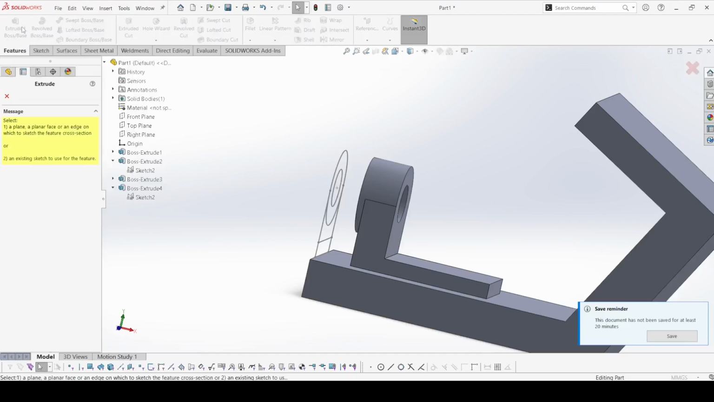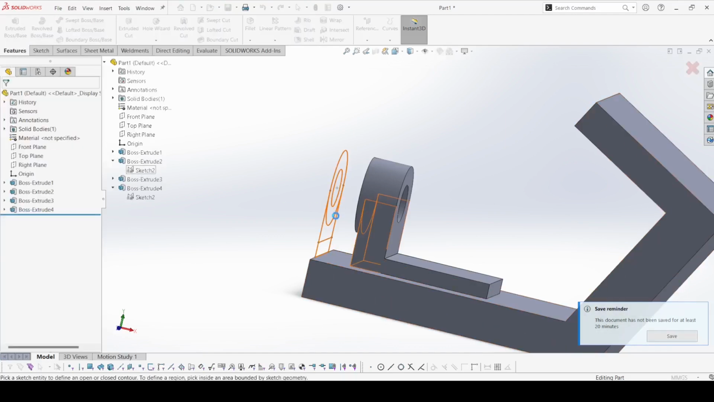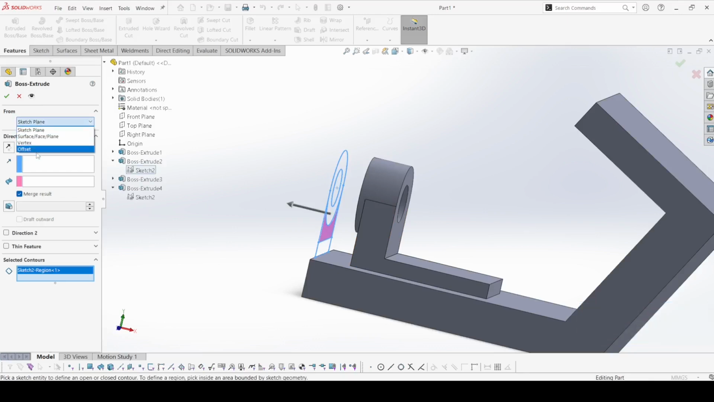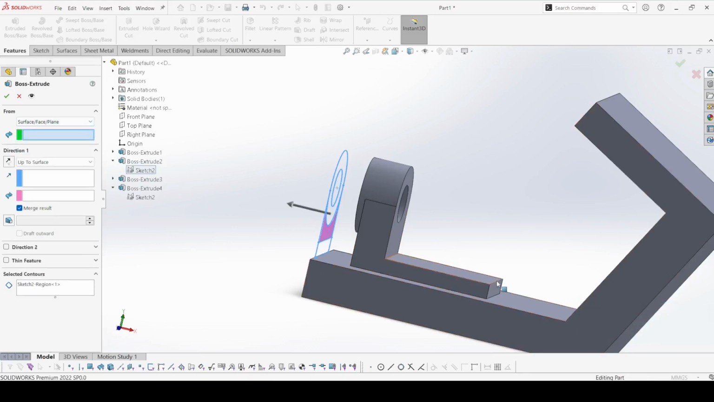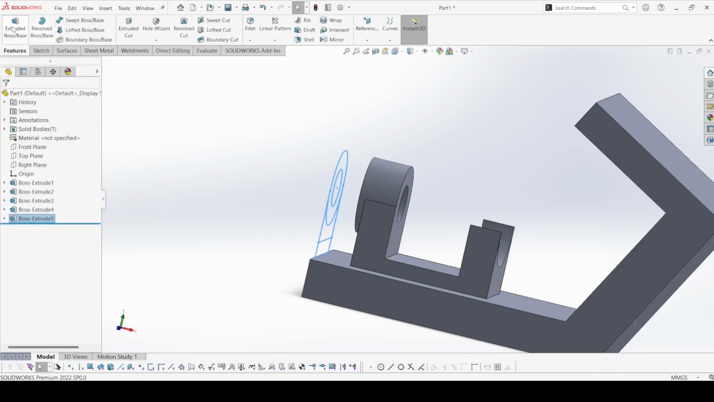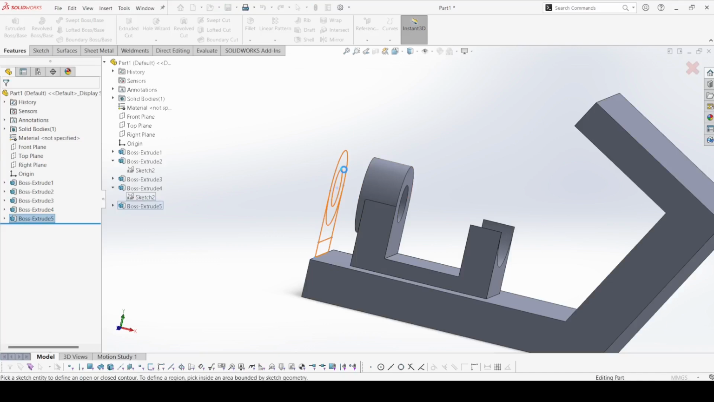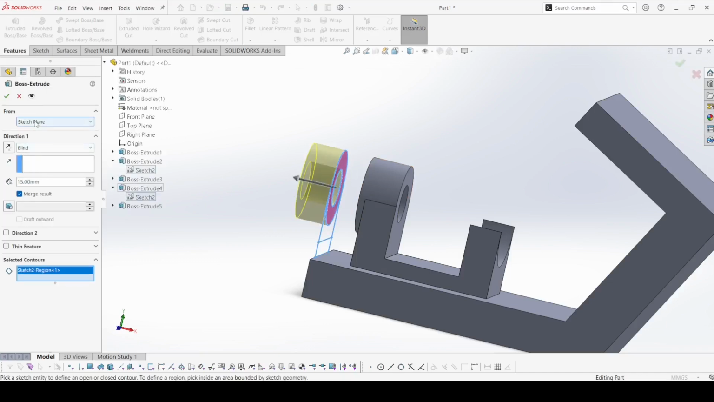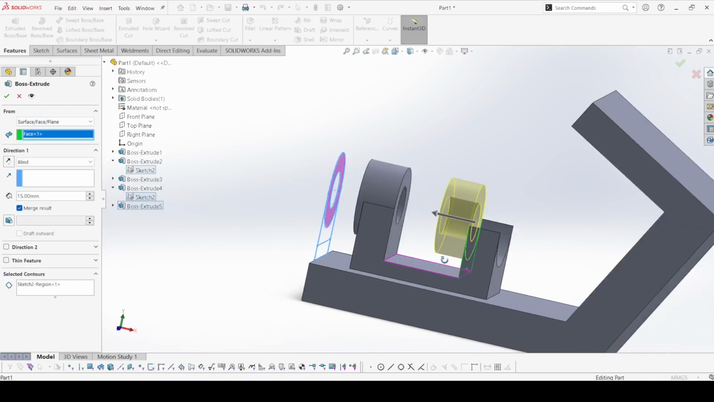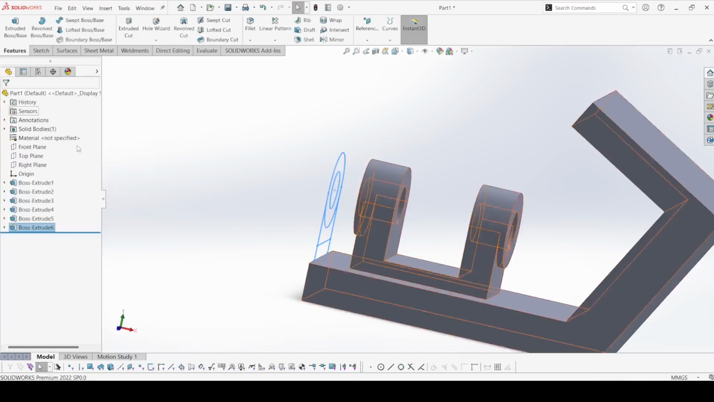Now select again extrude boss and select the same sketch. Select this one, here select surface and select this surface, and here select blind, reverse the direction, and it is 15 mm. Apply OK. Now again select extrude boss and select the same sketch. Now select this contour and here select surface, and now this is the surface. Reverse the blind, and it is 18. Apply OK.